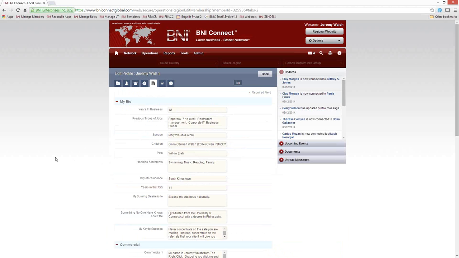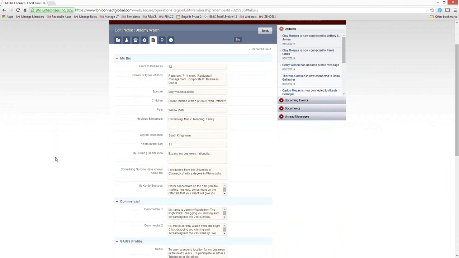The next tab is the Bio tab, and the Bio tab is really all about you. This is the one tab that's probably going to take a little bit longer to fill out because there is quite a bit of information in there. So the first part of this is the Bio. This is the exact same form that your secretary treasurer of your chapter may pass out to you before your 10-minute presentation at your chapter. So it's the same information that's on that bio form.